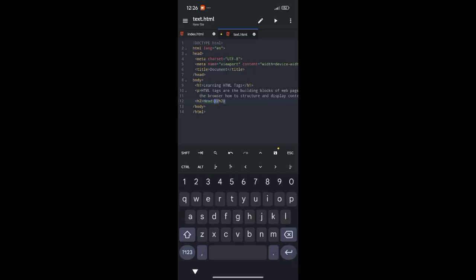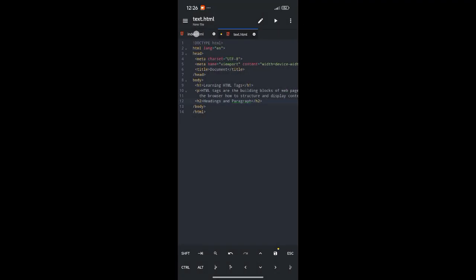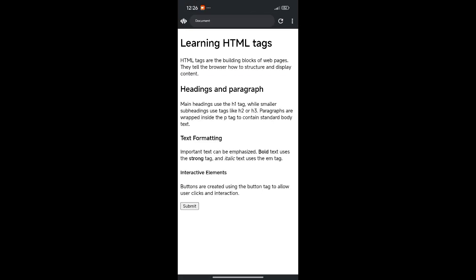It is going in between headings and paragraph. Let's run the code. You can see we are getting there, headings and paragraph. All right, let's come back here. Let's play the code again. Headings and paragraph done. Then another paragraph telling us about headings and paragraph.